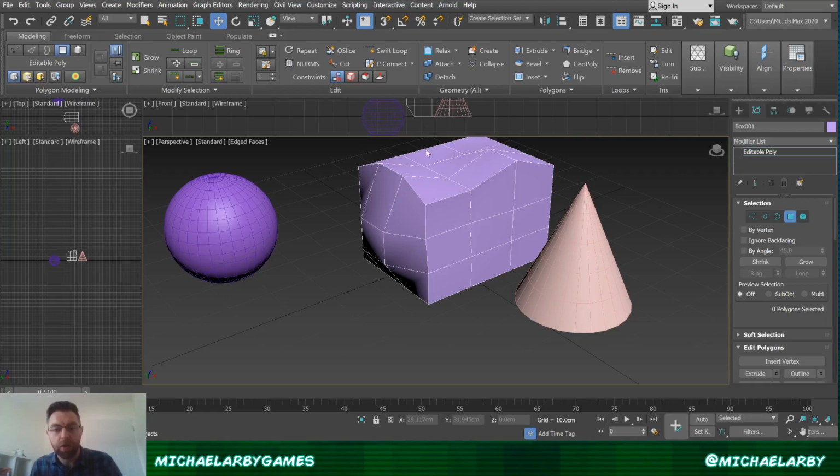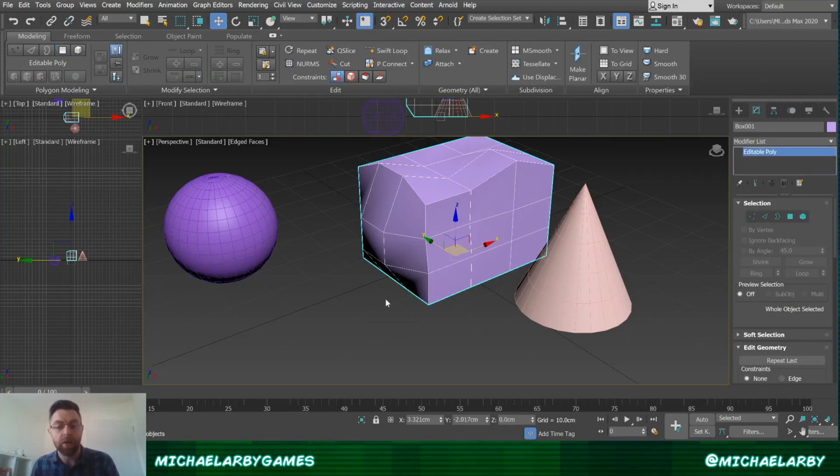So these five here are exactly the same as these five wee buttons. The other two that we didn't talk about were element and border, but polygon, edge, vertex, they're the exact same five options as these wee five buttons here. And the bottom one is top level. So if we click on top level, that takes us out of sub-object mode and back into our main object mode.